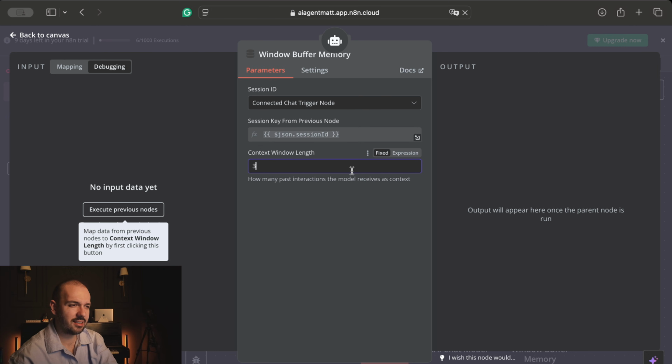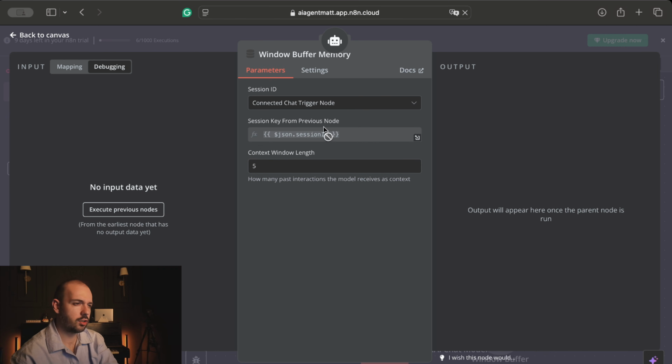We will set the context window length. You can specify how many messages you want the agent to recall. Five is a great starting point. This ensures your bot doesn't lose track of your conversation. Make sure the session ID is set to pull from the chat input node. That way, each new conversation gets its own unique memory thread.